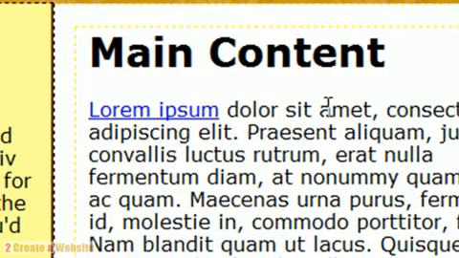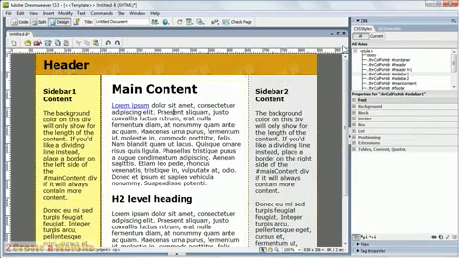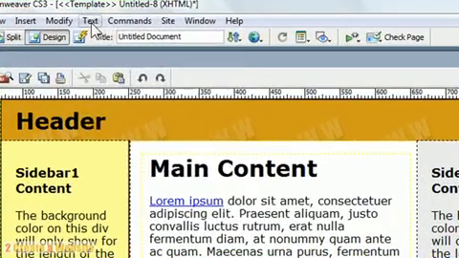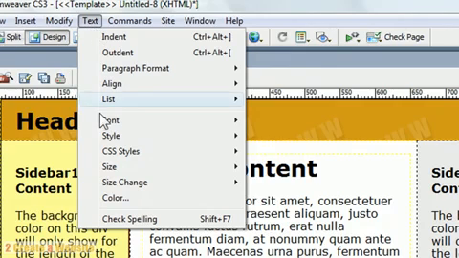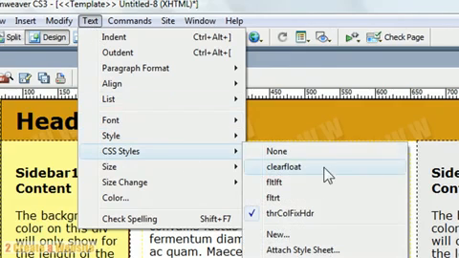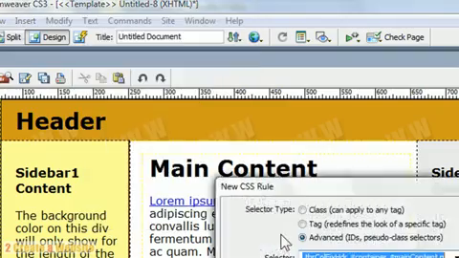Now, we were talking about CSS. Let's say you want to create a new style. Let's say you want to create a style that will allow you to add some disclaimer text or some small text. And you want to be able to use this text in various sections of your site. Maybe you want your footer text to all use this same small text. So one thing that you can do is you can create a new style. So you come up here to Text, CSS Styles, then you click New.